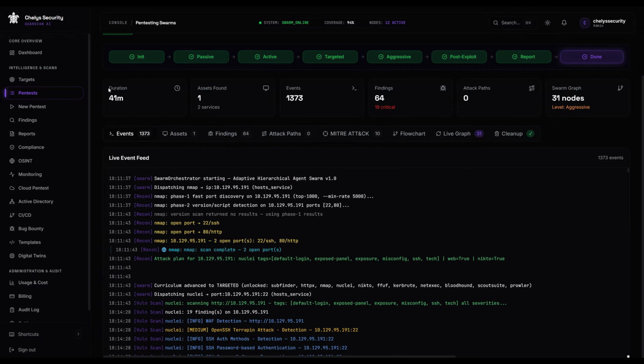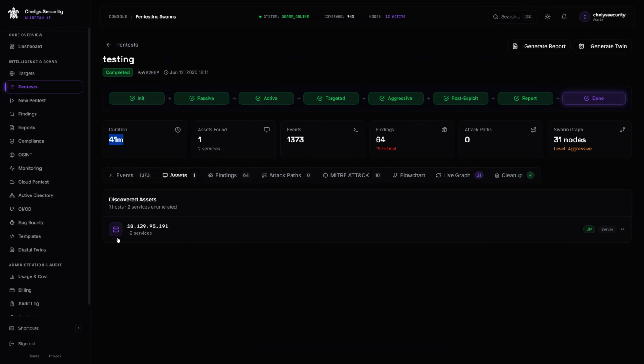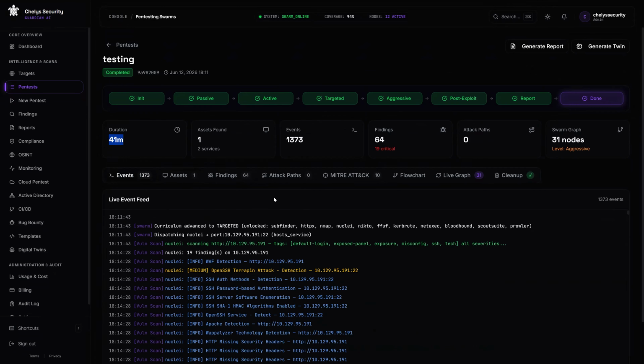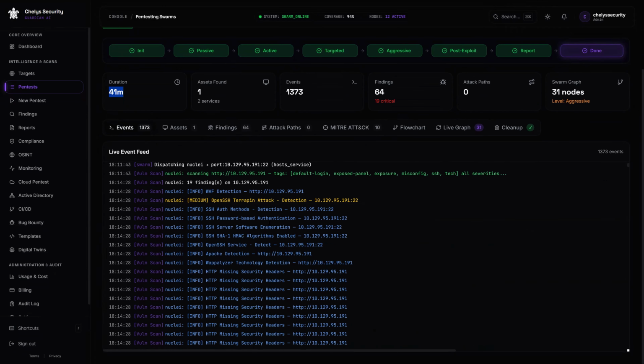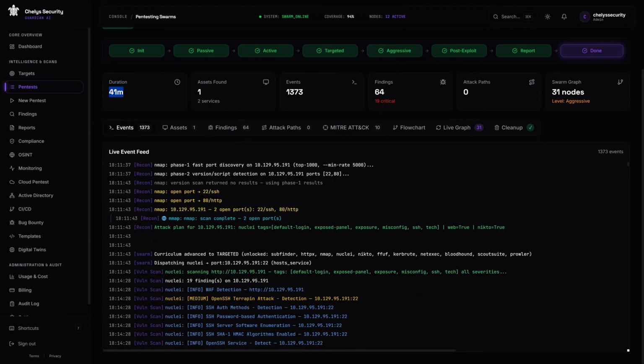Okay, so fast forward a bit, we could see our results. It took a total of 41 minutes for it to finish the pen testing. It was only able to find one target machine, which is what we expect for this particular pen test. We could see over here all the different things that it did. It first started off with reconnaissance. It ran an Nmap scan to find the open services or ports. It found SSH and HTTP, which is port 22 and 80.